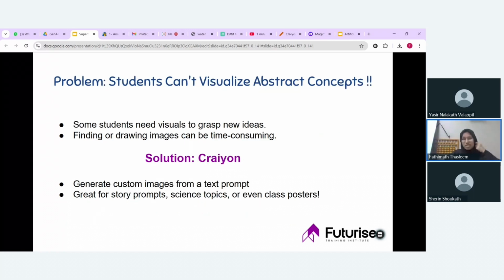The next one is visualizing. For visualizing things, we can use Crayon, which is great for grasping new ideas. It will be time saving as well. Just give the prompt and it is going to generate the images based upon it. Even if you want a class poster, it will be best. You can just give the prompts based on the poster topic, and it will create a poster.